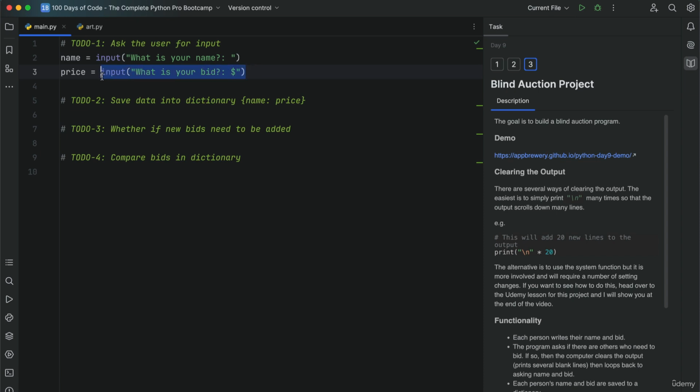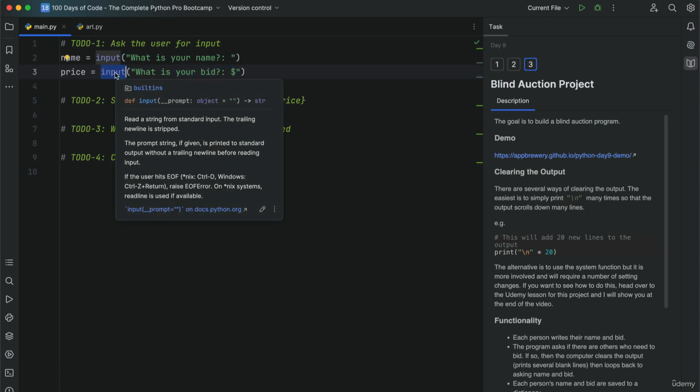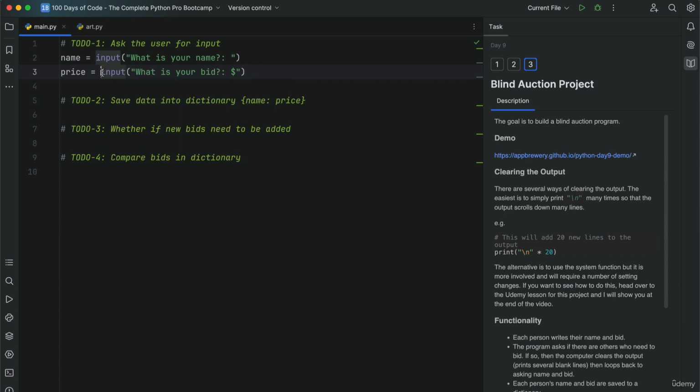But remember that they're going to write a number in here, and inputs are strings. You can see that it's going to give you a string. So in order for us to be able to save it into our dictionary as a number, I'm going to convert it to an integer. Now, of course, if you want bids that have floating points, decimal places, you could also convert this into a float.